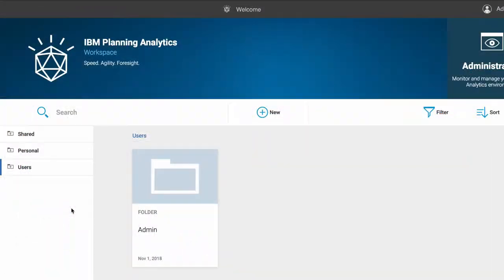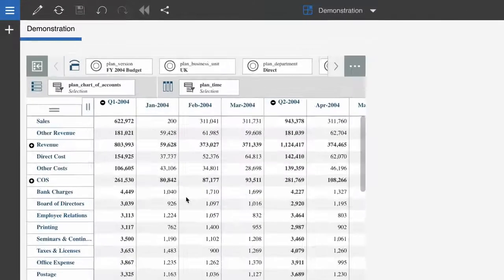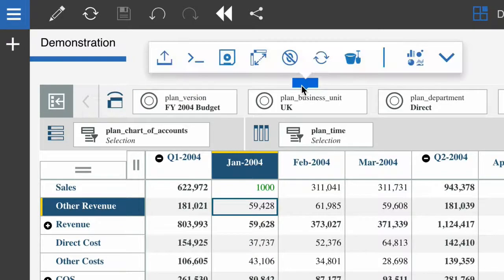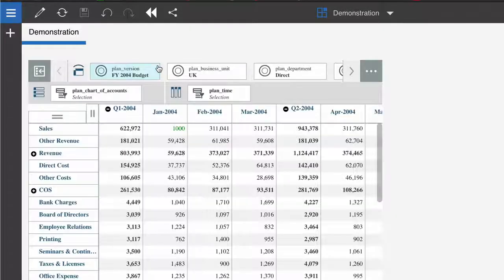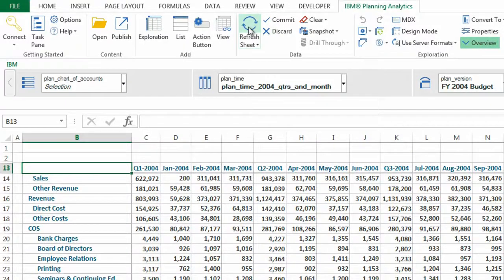Now if I log into Planning Analytics Workspace and navigate to the Shared folder, I'll see the view that I saved in Planning Analytics for Microsoft Excel. As a demonstration, I'll just quickly edit this view. And then I'll save it. Now if I return to Planning Analytics for Microsoft Excel and refresh the sheet, we can see the exploration view is updated with the changes I made in Planning Analytics Workspace.